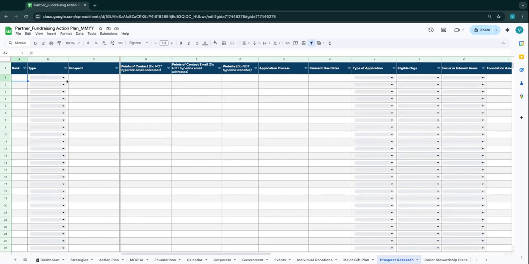You would then have your type. You have your corporate, foundation, government, or individual. You would record the name of the prospect, any points of contact, their emails, their website, the application process, any relevant due dates. What are the types of applications? So do they accept LOIs, invite only, or open applications? Who are the eligible orgs? Is it for 501c3s, 501c4s, charter schools?